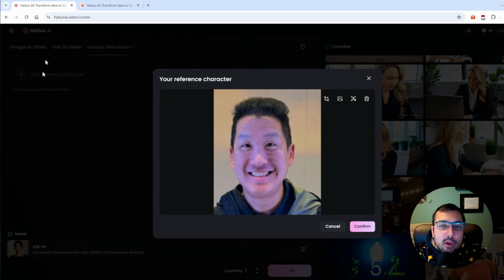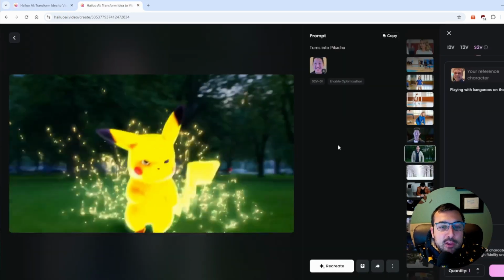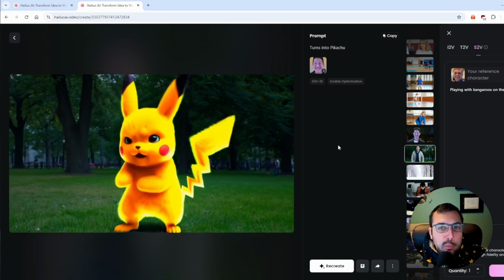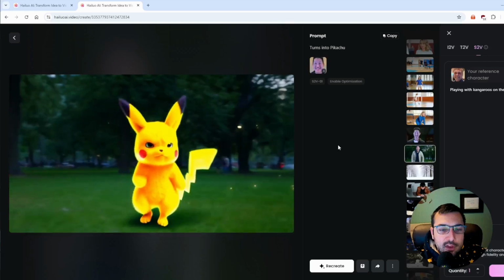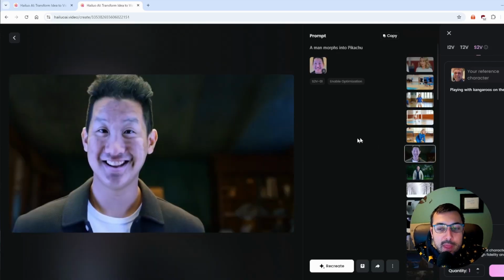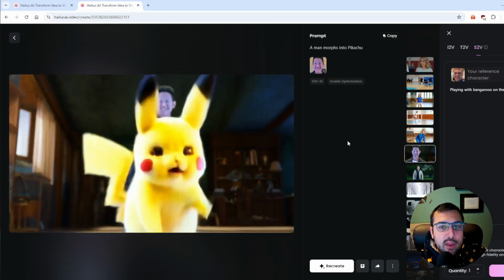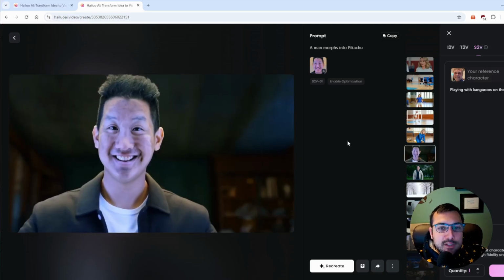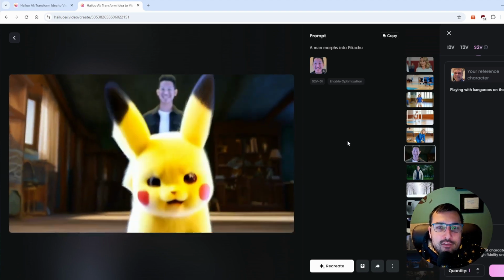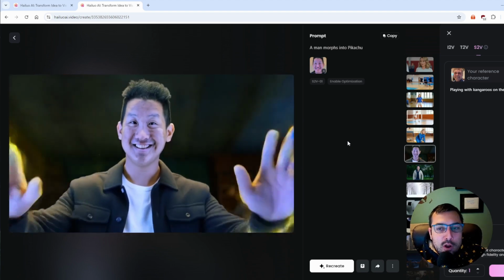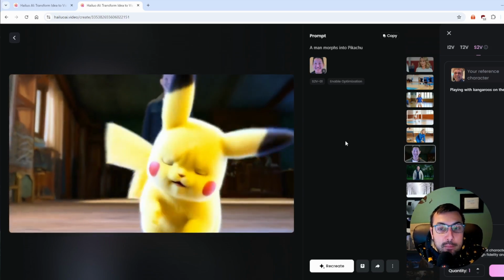Jumping back to Gary for just a moment, he had a request to turn himself into Pikachu. So this was the first try where Pikachu just kind of zaps and he just appears. So it's not great. And then I tried it again. A man morphs into Pikachu, and this time around, his whole entire body shocks up, and then Pikachu jumps behind him. So he's not quite morphing into Pikachu. I'd have to play around with this prompt a little bit more, but nonetheless, the results are still really cool. It looks like Gary and Pikachu pops out of nowhere.